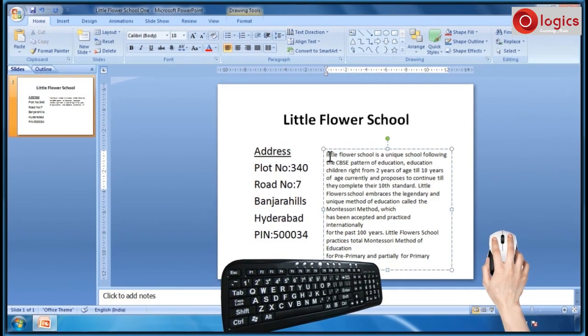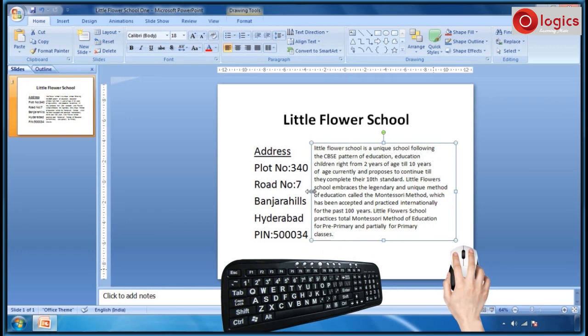I would like to increase the width of the text box. Move the mouse over the square or circle shape. Then the mouse pointer appears as a two-headed arrow. It enables you to drag in the required direction so that you can increase or decrease the text box size.